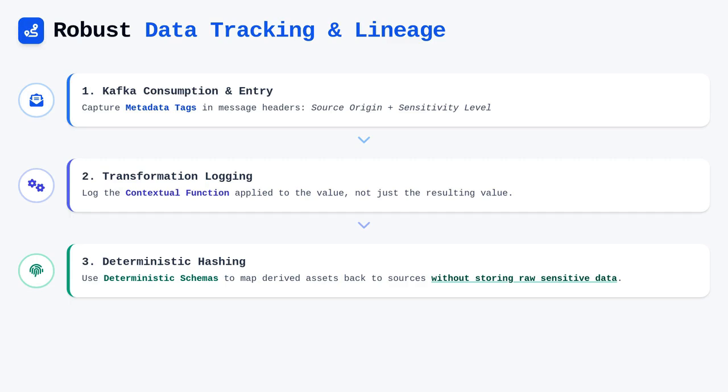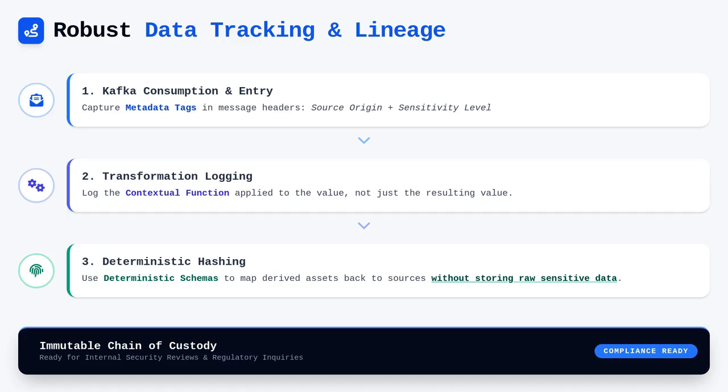Using deterministic hashing schemas here is essential, as it allows you to verify the origin of a dataset later without needing to hold the sensitive raw values in your audit logs. This creates an immutable chain of custody that is accessible during internal security reviews or regulatory inquiries.